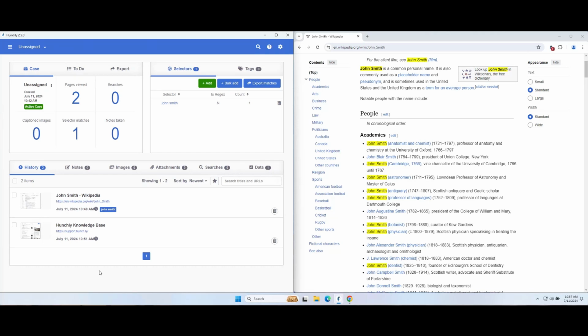Starting in Hunchly version 2.5.0, we've added support for regular expressions, or regex. This gives you the ability to make more granular selectors to help highlight the data that you're looking for. To start off, let's have a quick look at how normal selectors work.